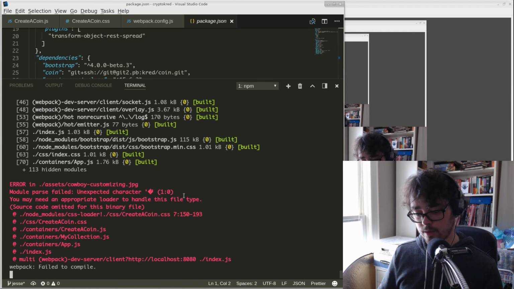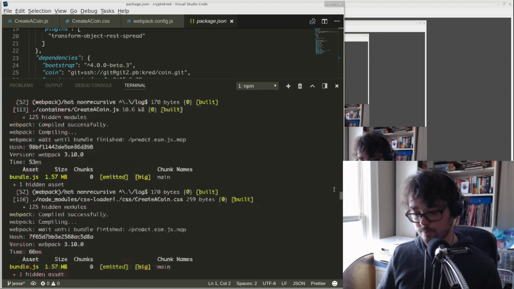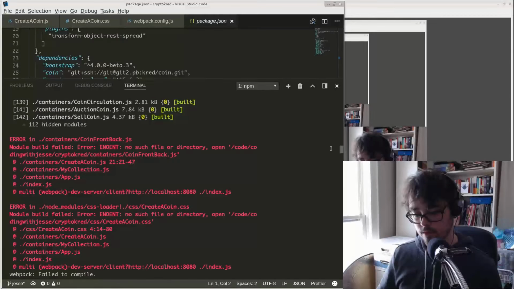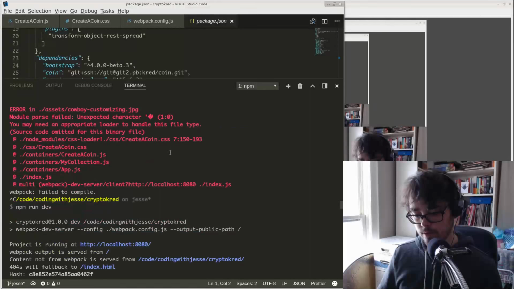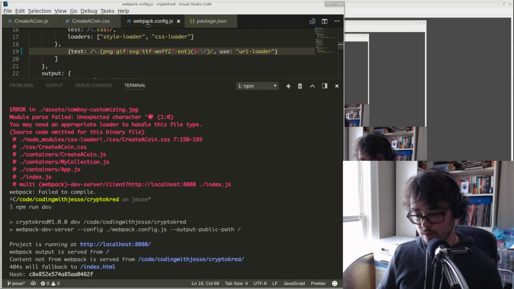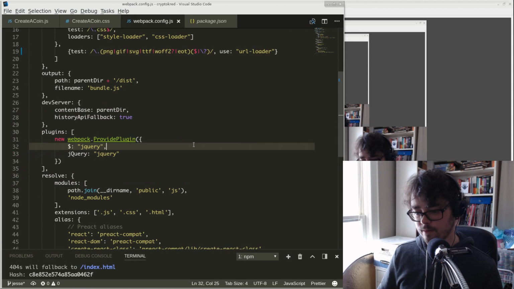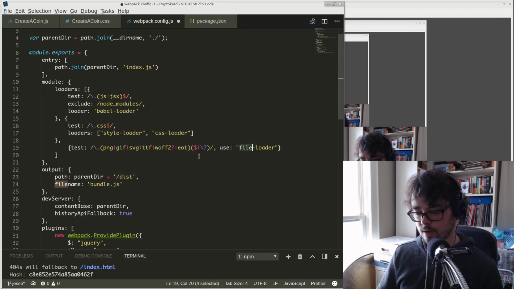Okay, now it is... Oh, I think I get it. So now it's like... Oh, I think I get it all the way now. I think this is the same error I had before. I just misunderstood it. Let's go up and see. Yes. And then, yeah, it's not complaining about create a coin CSS. It's complaining about the JPEG itself. It's JPEG not in this list. Haha. That's why I was like, oh, images are handled, but not JPEGs.